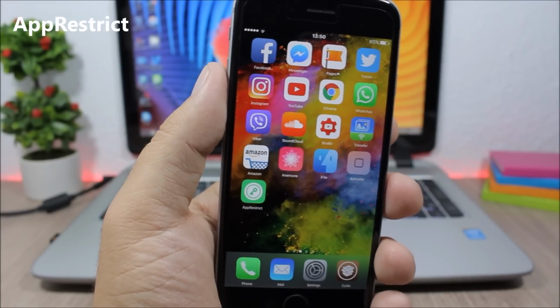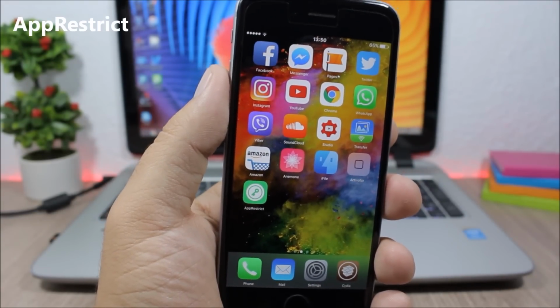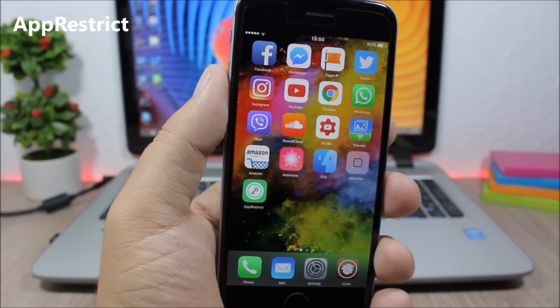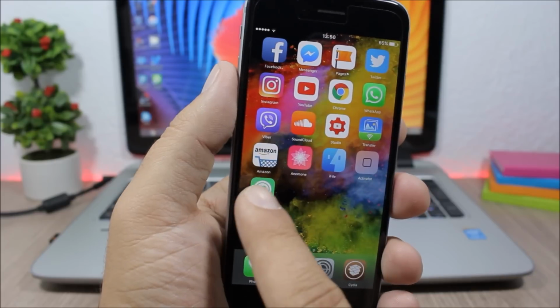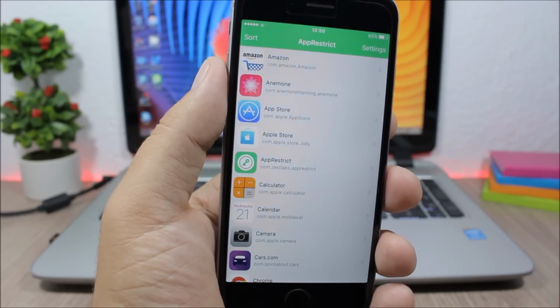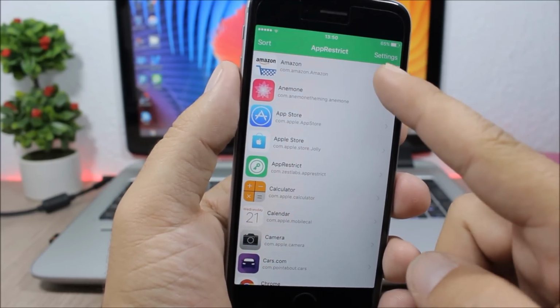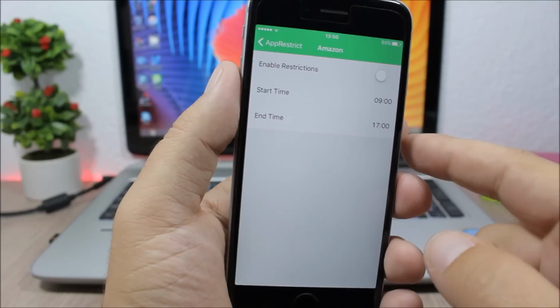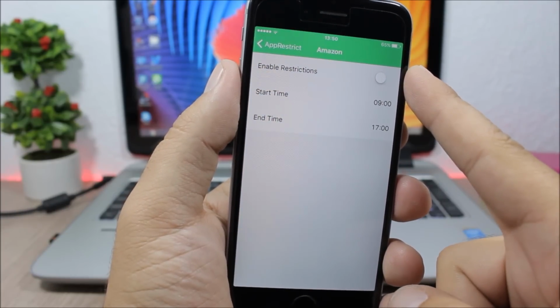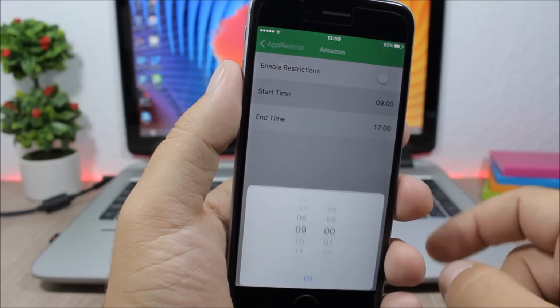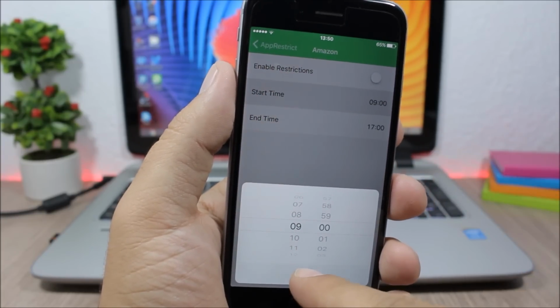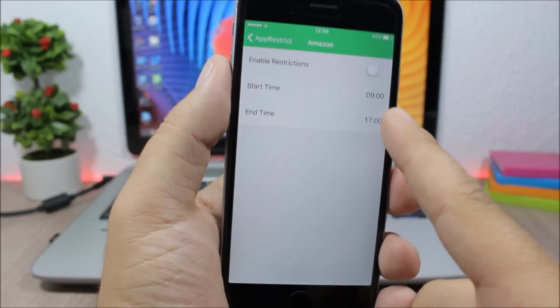App Restrict. This tweak allows you to restrict access to different apps on different periods of time. So when you install it, you will get this icon on your home screen. You open it and here you have a list of all your apps. You open one of the apps, you can enable the restriction right here. Then you have the start time. You can choose when the restriction will start and when it will end right here.